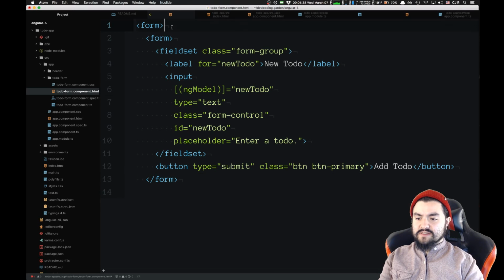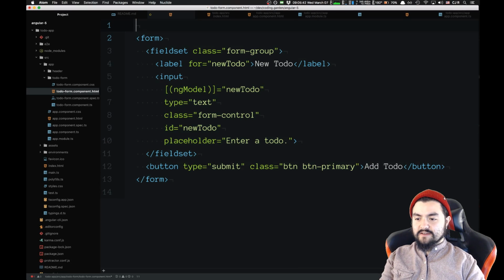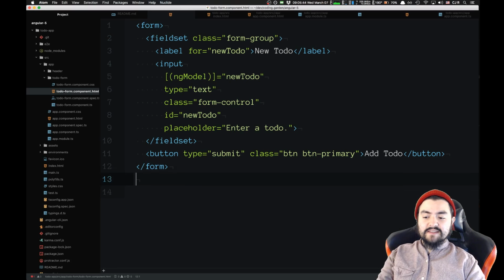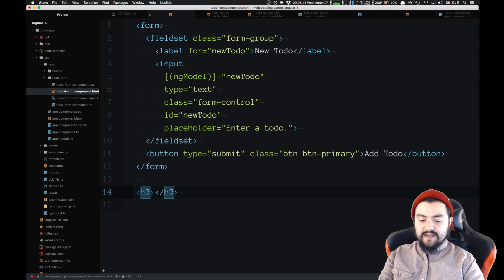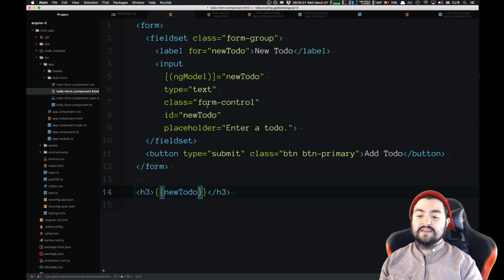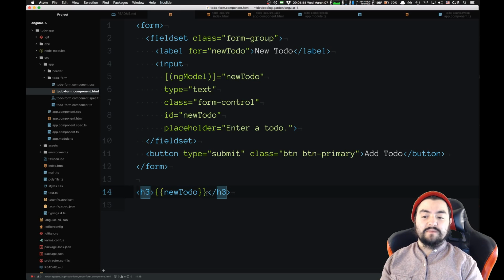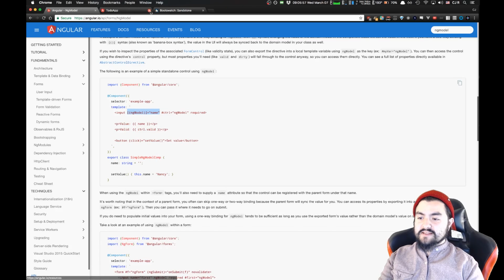And for whatever reason, I had a double form there. Get rid of that. And let's see this in action. So right below, I'm just going to add an H3 and then just say newTodo right there. So what should happen is as I type into this input box, we should see the latest value show up in that H3. Let's see what happens.